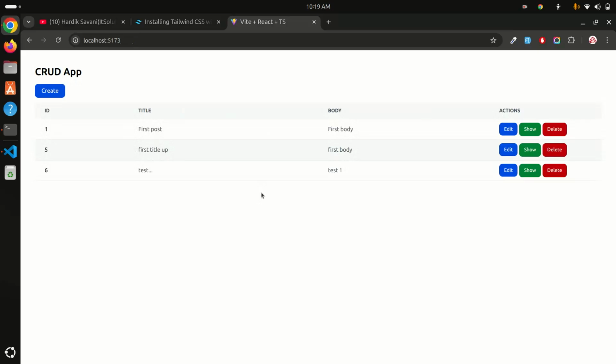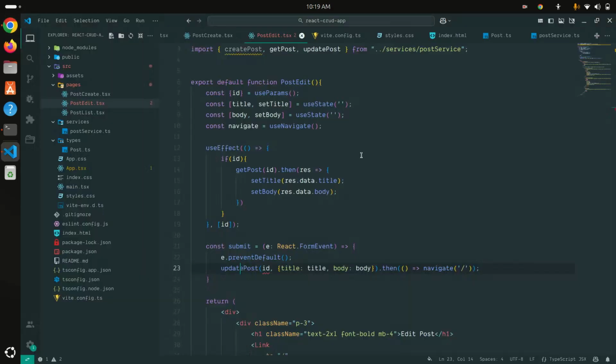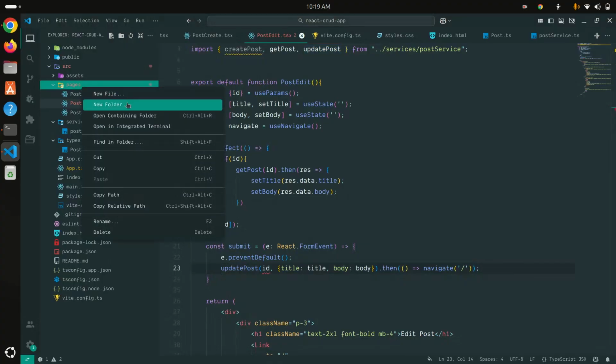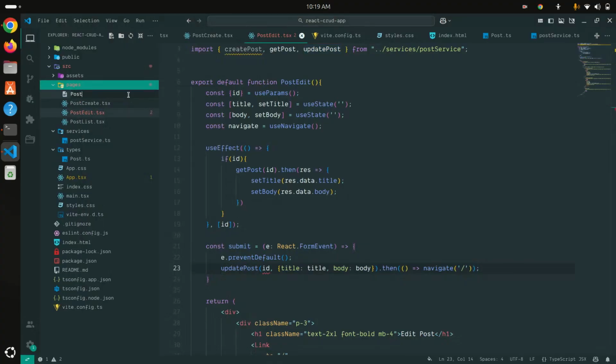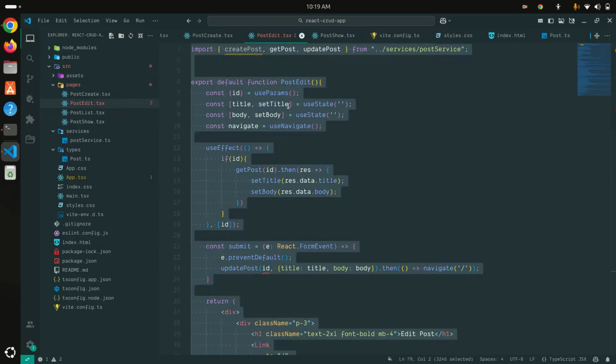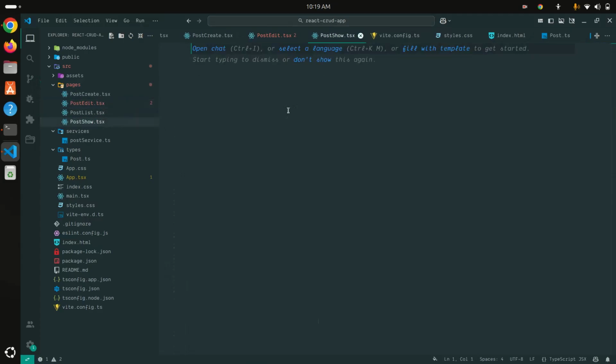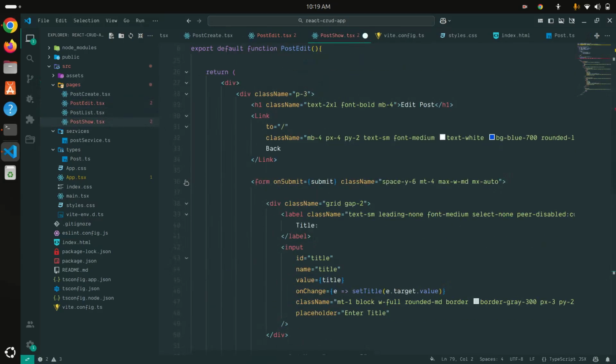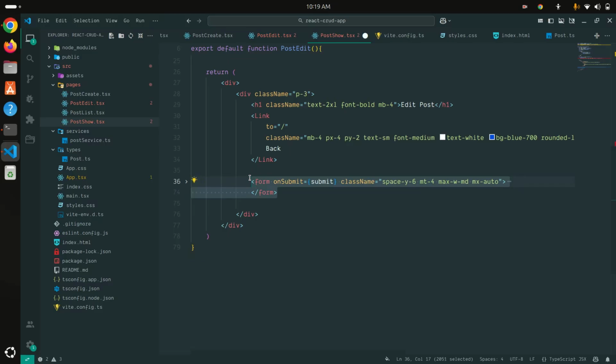You can see that the title is updated, so that means our update code is working perfectly fine. Now let me do it for show as well. Right now we don't have anything, so let me create a new file for show. I will call it post show.tsx, hit enter, and copy the entire thing from edit, paste it over here, and we don't have a form, so I'm going to remove that.